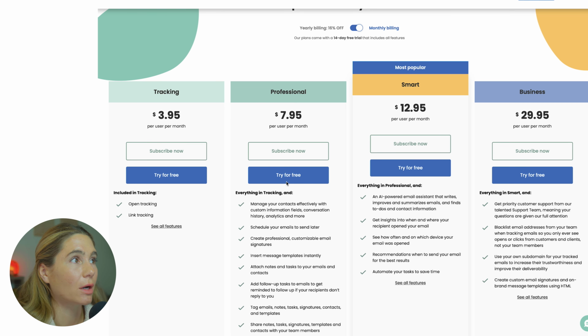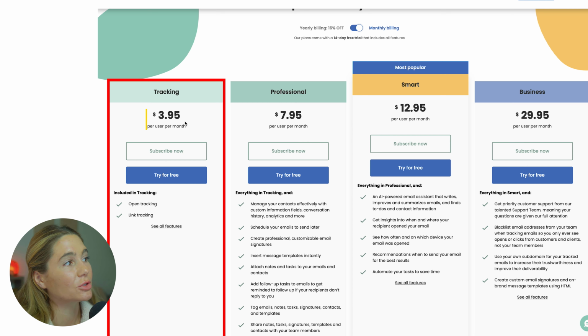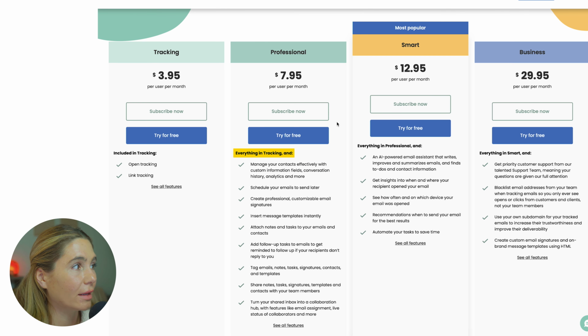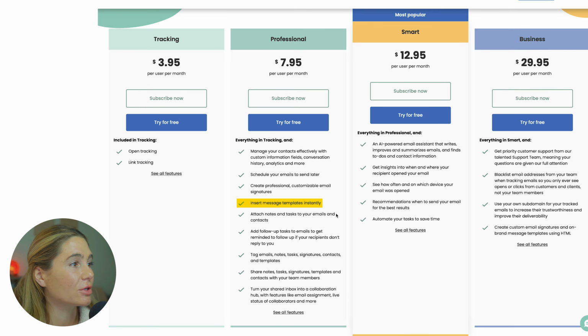So they have a couple different options here. The tracking plan is $3.95 per user per month. You get open tracking and link tracking. Next is the professional plan, and this is $7.95 per user per month. With this, you get everything in the tracking, and then you get other things like insert message templates, tag emails, schedule your emails for later, and turn your shared inbox into a collaboration hub.